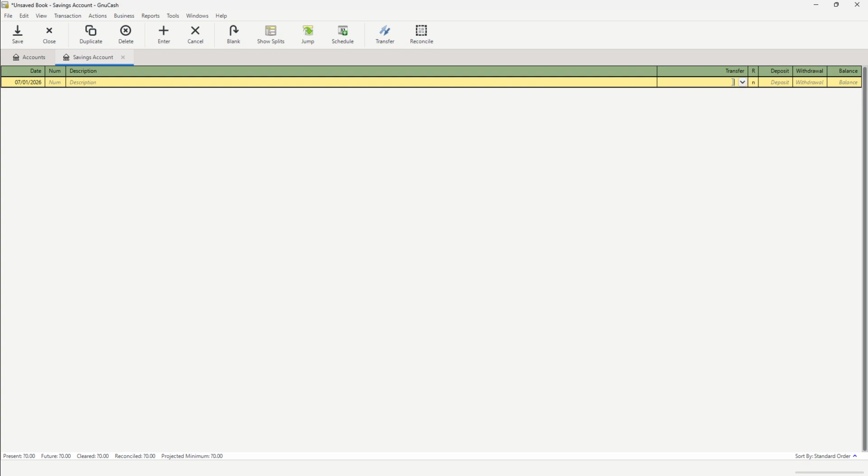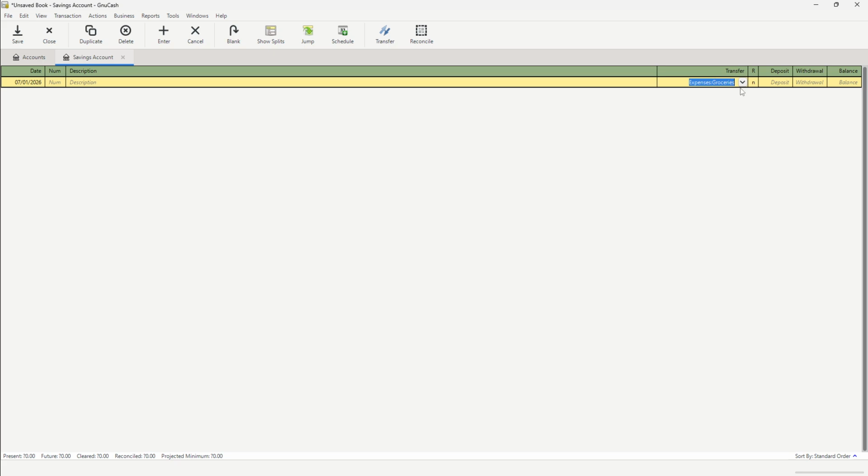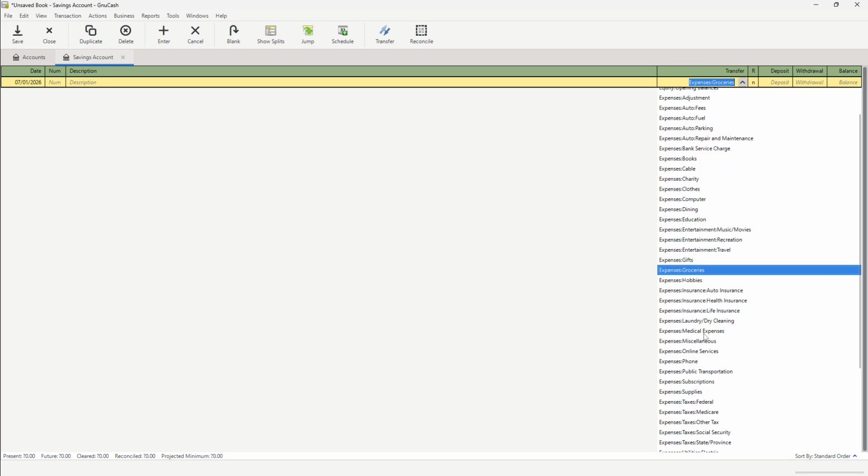In this field, select or type the account that this transaction is connected to. For example, if you are recording a grocery purchase from your checking account, you might choose a food or grocery expense account. If you are transferring money between two bank accounts, choose the other account involved in the transfer.